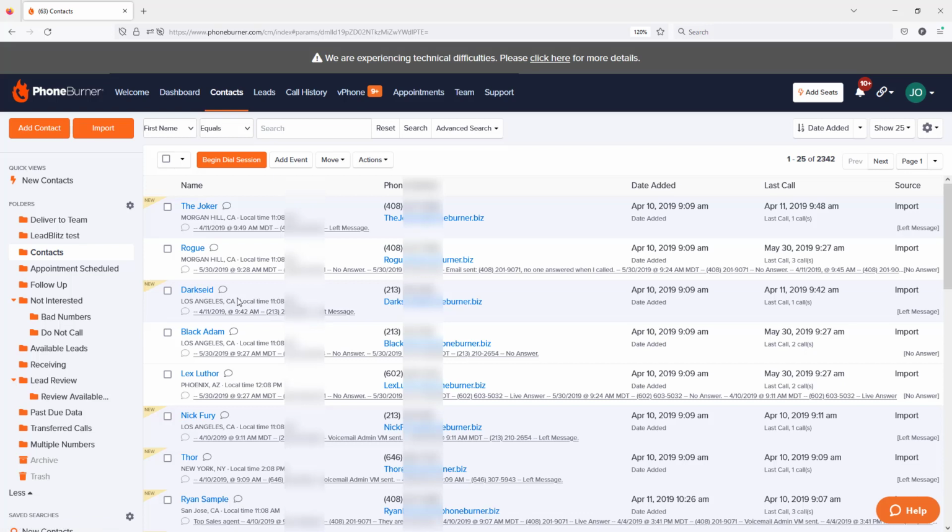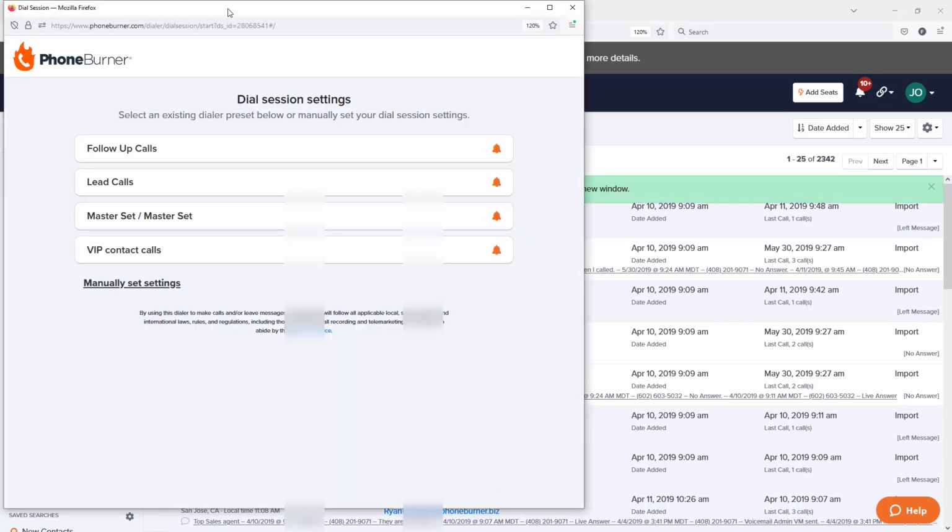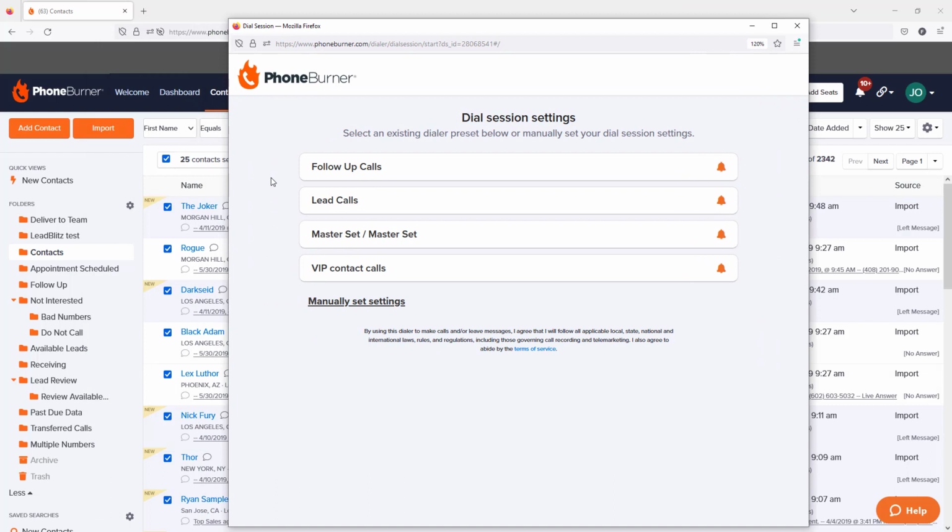So when you're looking at a list of contacts, you can individually select contacts that you want to call, or you can select a whole page of contacts. Once you've identified and selected the specific contacts that you want to call, you click the Begin Dial Session button. What that's going to do is queue up all of those contacts that you need to follow up with in a dial session.